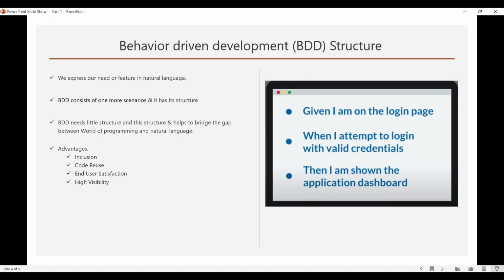In the real world, we express our need or feature in a natural language. So BDD starts creating examples in a natural and understandable language, or you can say it uses the examples to make them a workable model. BDD needs a little structure, and this structure helps to bridge the gap between the world of programming and natural language. BDD consists of one or more scenarios. So these scenarios are nothing but examples. These scenarios are examples of how the application should behave from a user point of view.